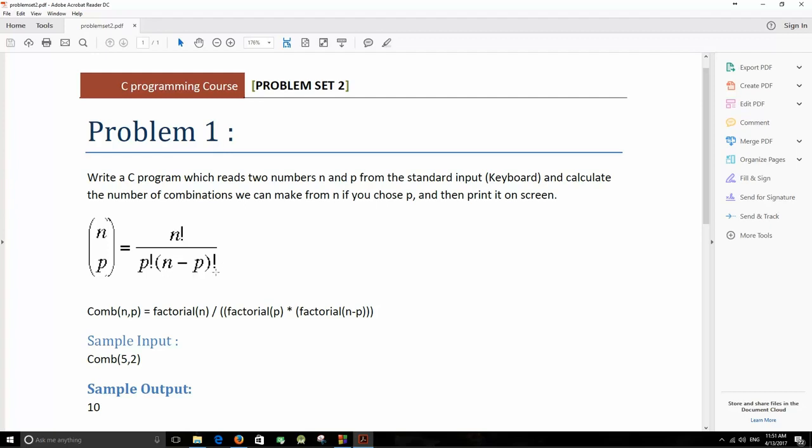Even if you don't want to understand the mathematics behind this, all you need is to be able to apply a formula. Really, that's the purpose of this video. If you have a mathematical formula, can you apply it in a program? And I gave you here the programming expression, how you can write it.